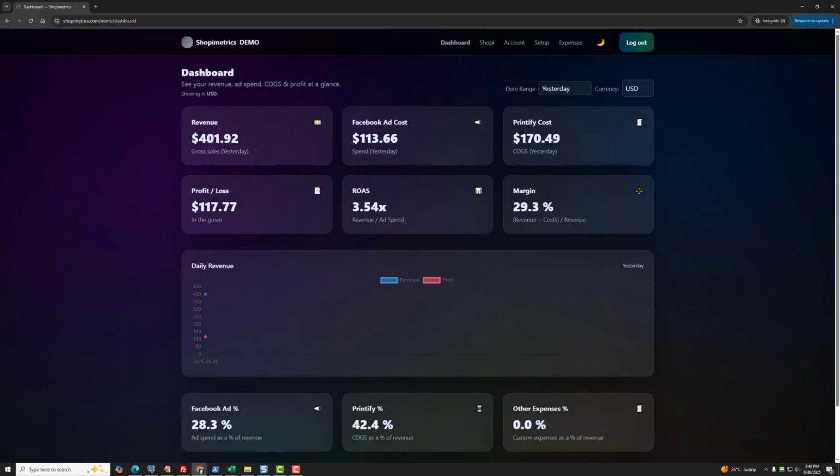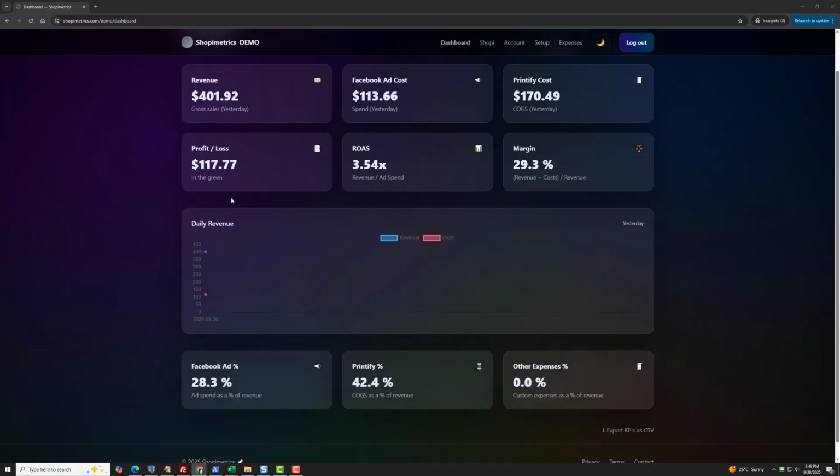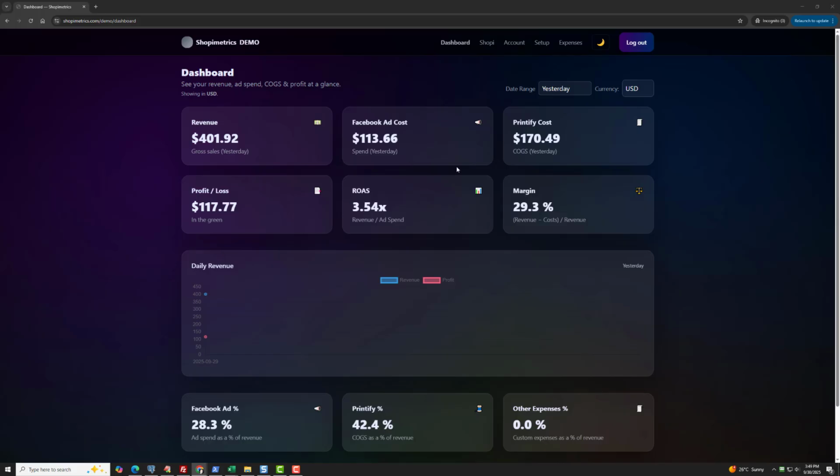Number one, you get all your numbers in one place. You get your revenue, ad spend, cost of goods sold, profit synced automatically from Shopify, Facebook ads, and Printify. No more guessing, no more spreadsheets. So you see the real numbers every day, and you don't have to update it, which is just wonderful.